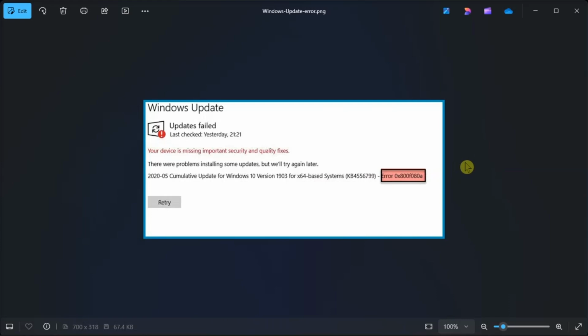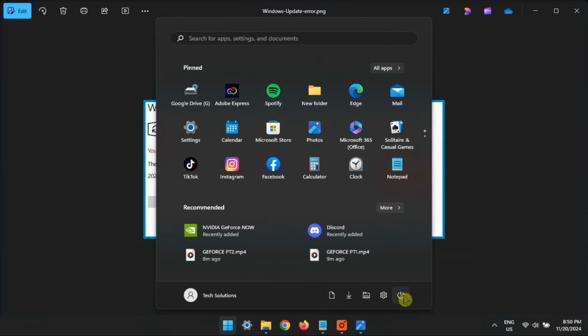Firstly, restarting your computer gives it a chance to reset all of these settings and processes, which can help resolve this error code quickly and easily. And in order for you to restart your machine, click the Start menu, select Power, then click Restart.